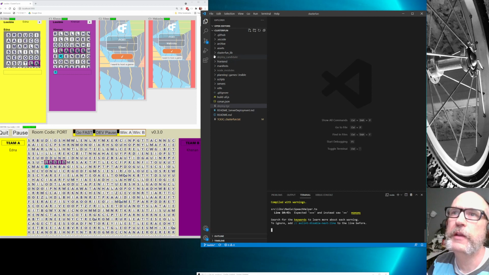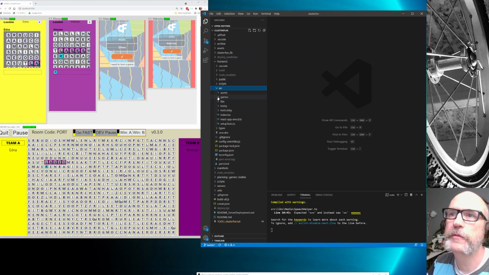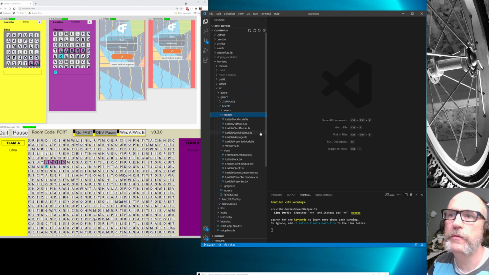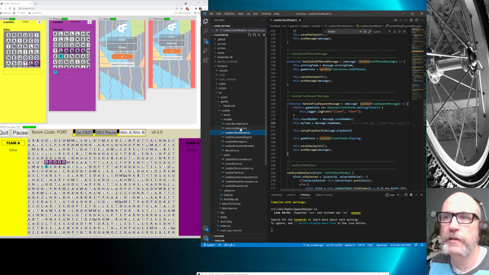So let's find our game code. That's in the front end, source, games, Lexible. That's where we are. Okay, so in the views and the models. It's going to be in the model, of course, because that's where we know that we have selected. That's where we handle all the business logic. So the selection is going to come from the UI code, but eventually it'll get into the business logic.